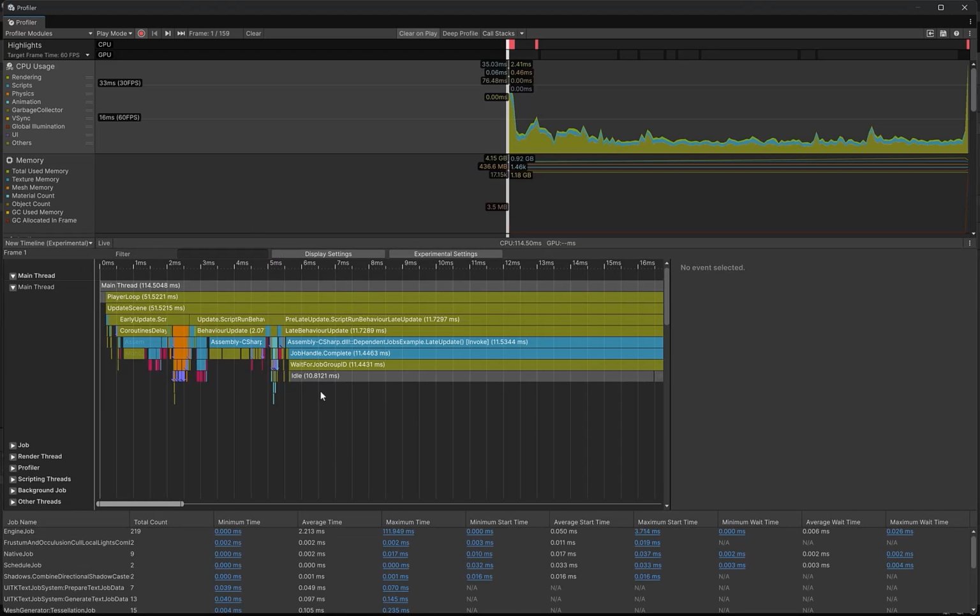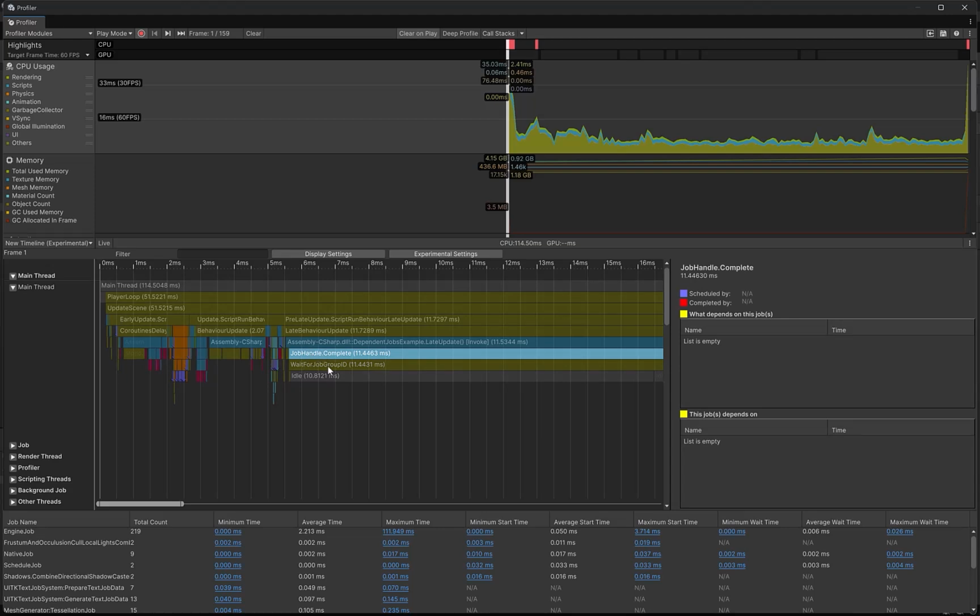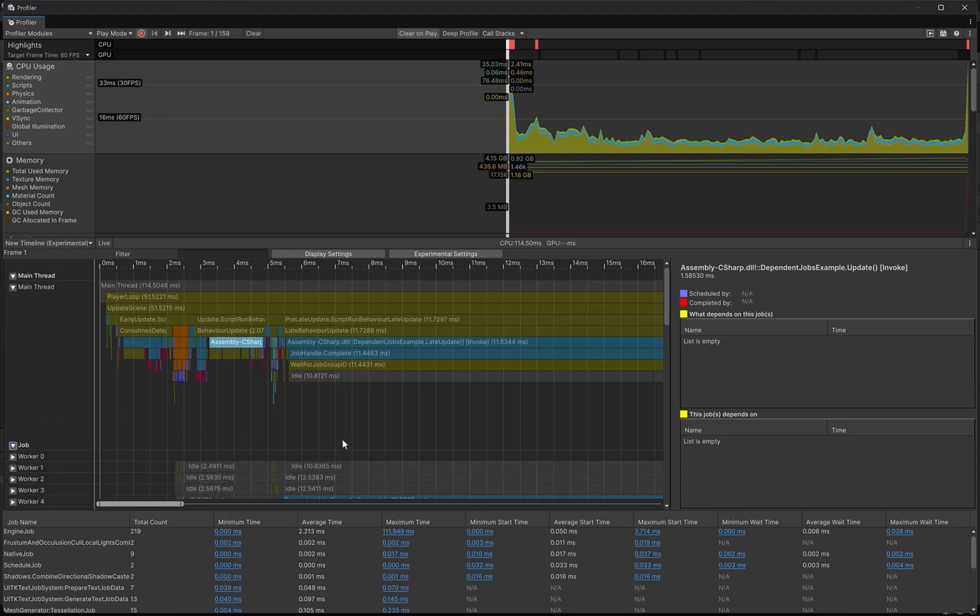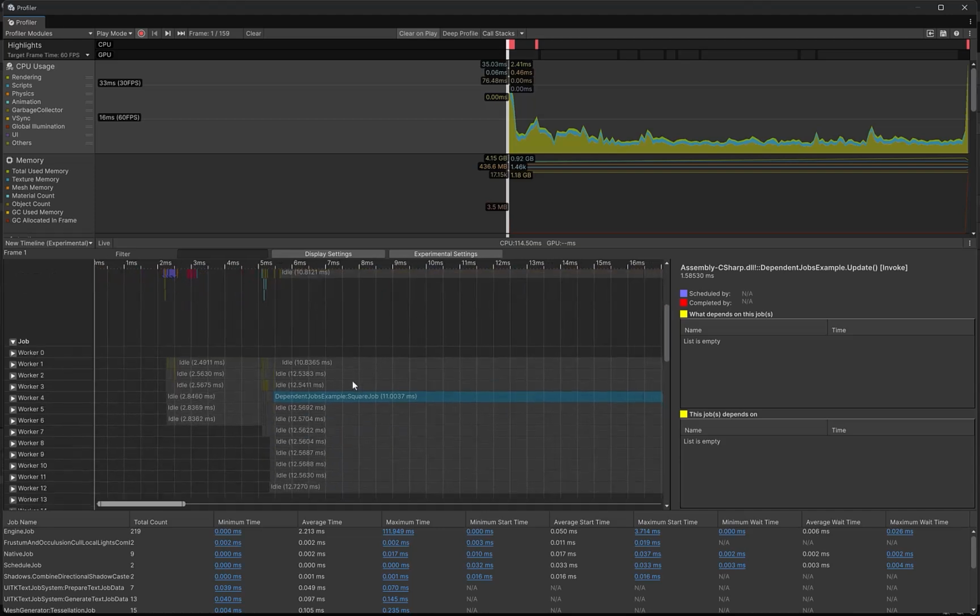The first thing I notice here right away is job handle complete. You can see it's running for quite a long time. Just ahead of that, we can see our update method where we actually invoked the job. But that's not the really interesting part. Let's expand the job section over here, and I'll just come down a little bit so that we can see it. So if I alt left click, I can pan down here and select the first job, which is our square job.